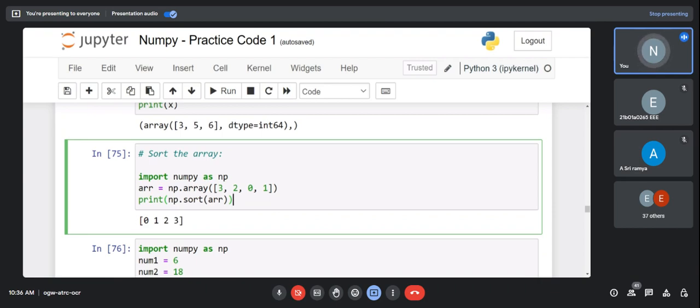there is a method sort in numpy. Okay, so we do not have to make much effort. If you give an array which is unsorted, just use np.sort. That's it, done, over. By using this method, you can perform the task of sorting.